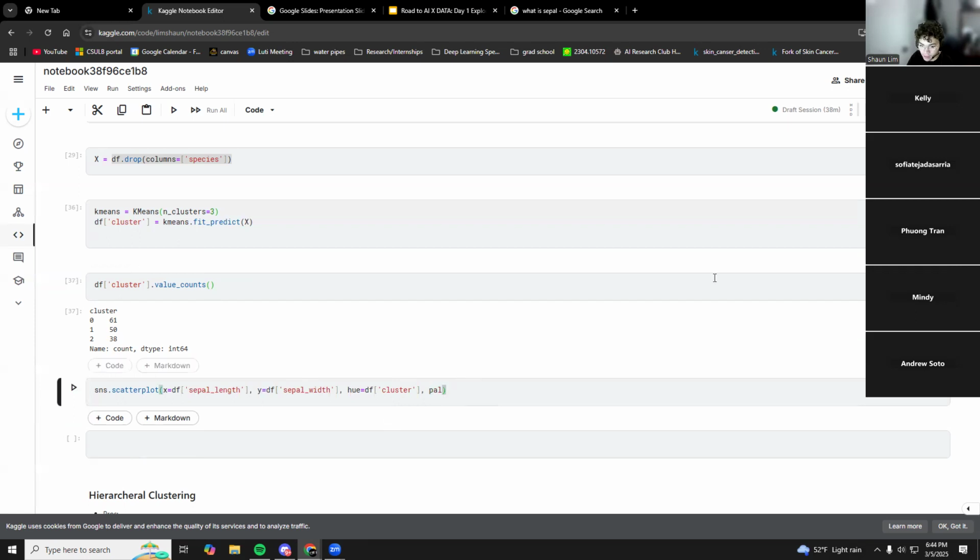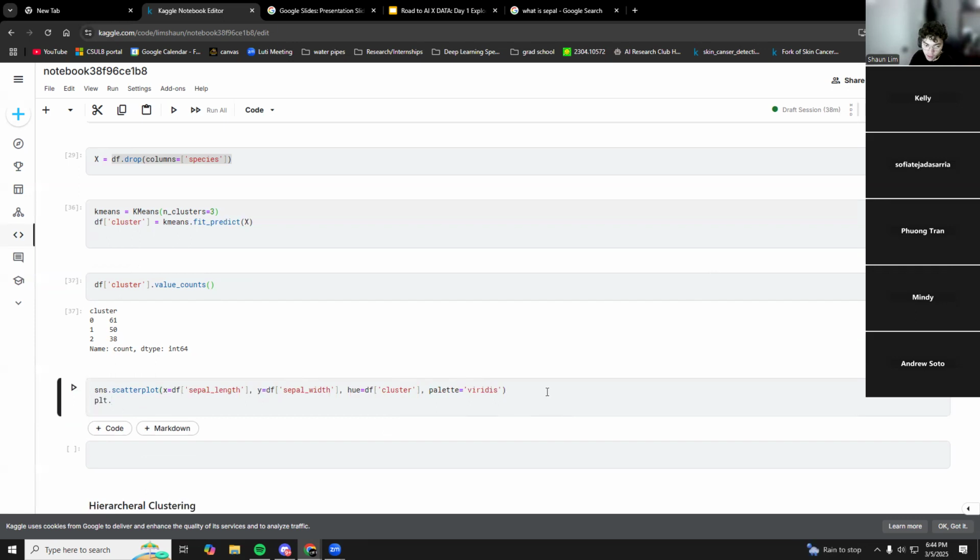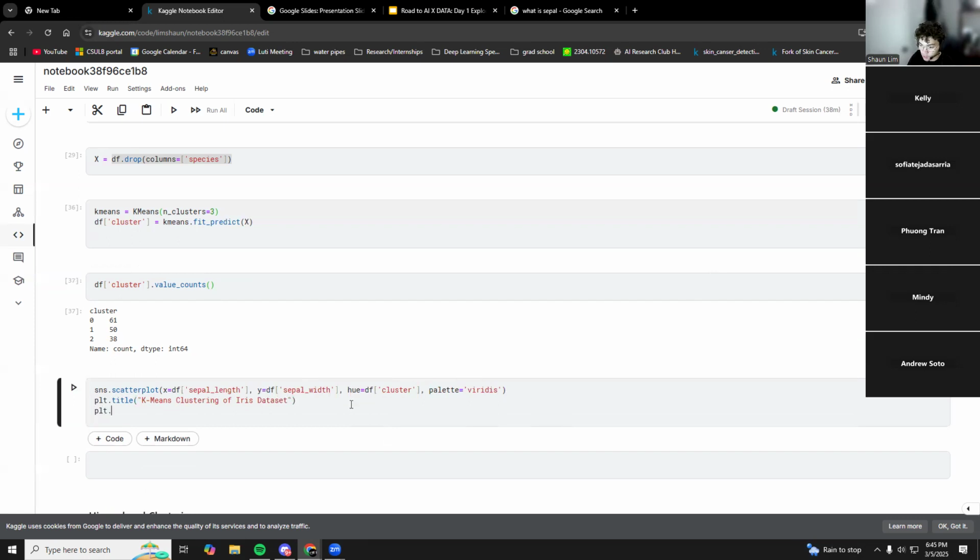I want to do palette is equal to, you don't have to do this, but I want to, Viridis. Just makes it look better. And of course, we're gonna need a plot dot title. And then we'll name this K means clustering of iris dataset. Okay, and we'll do plt dot show.